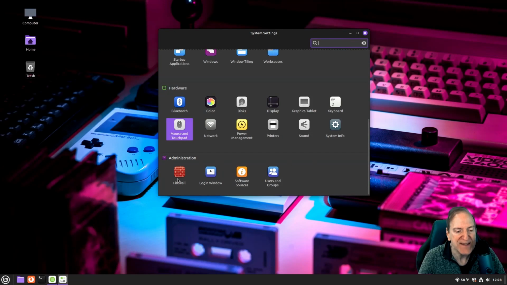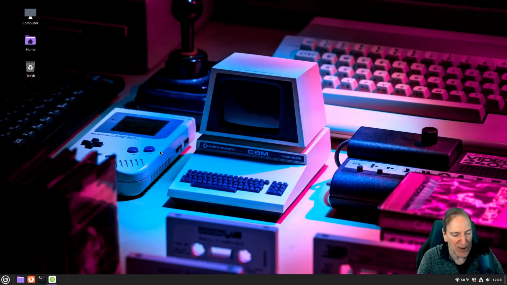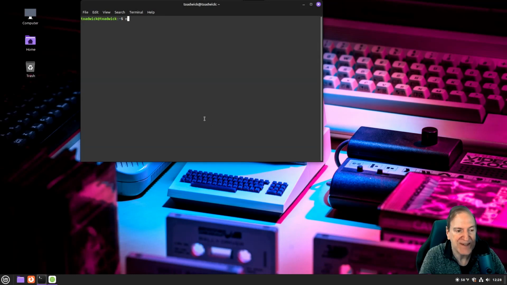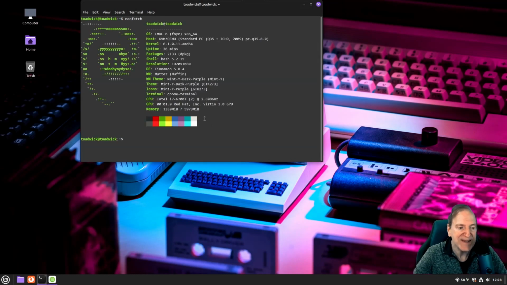And then our more advanced settings down here at the bottom. If you want to run a firewall, adjust your login screen, and so forth, you can do all that right from here. And now let's just launch our terminal. So I'm going to jump down here, launch our terminal, and I'm going to see if NeoFetch is installed. And it is. Nice. So we have our Linux Mint Debian symbol here, mintified. And so that's very nice, showing that we're running LMDE 6, which is named Faye. Faye is the version of LMDE 6.